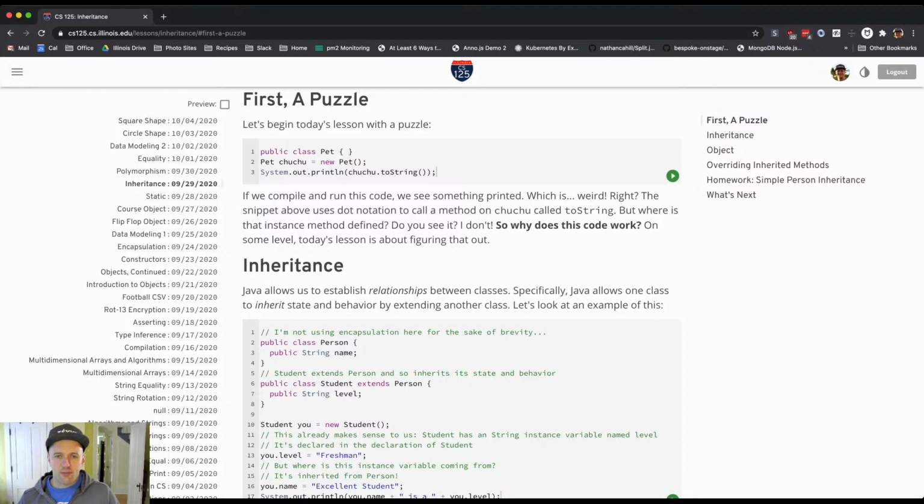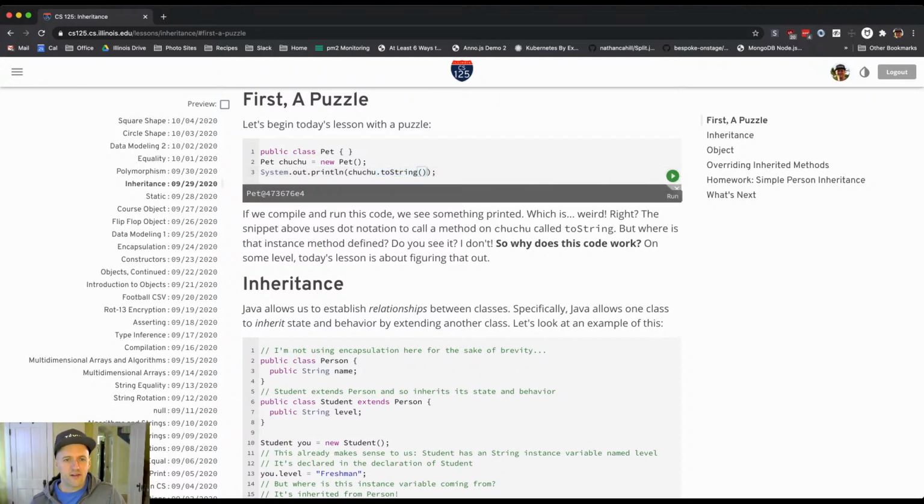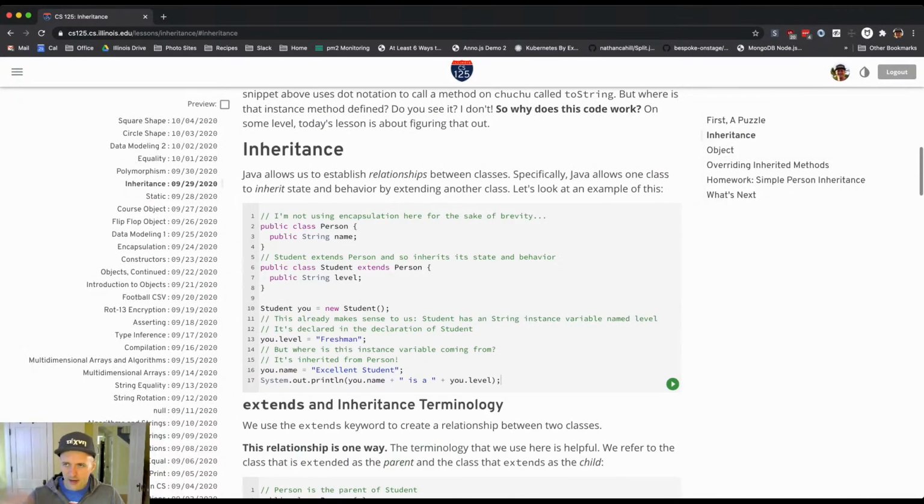And so my example here points out that even if I create this empty pet class that defines no methods, no fields, nothing, it's just empty. It has a default constructor, and so I could create a new one, but it also seems to have this toString method that I can call. And we'll come back to that at the end of the lesson, but this is one of the mysteries of Java's inheritance mechanism.